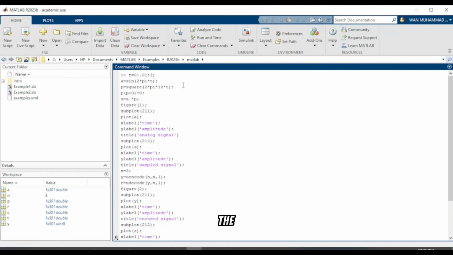So, this is the MATLAB coding for example 1. Basically, this coding is used to see the PCM process. For example, in this line, it tells MATLAB to generate a sine wave with the frequency of 1 Hz. And in this line, it tells MATLAB to generate a square wave with the frequency of 10 Hz. We also have encoder and decoder syntax for this signal, and finally plot syntax to plot the graph.